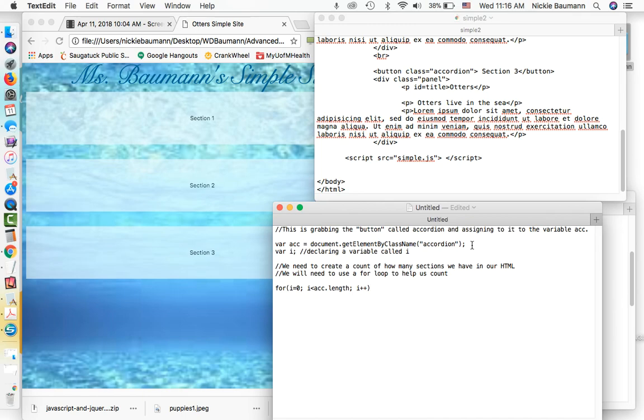So if we have 3 sections, it's going to start 0, 1, 2, and stop at 2, which means we have 3 sections because it starts at 0 and goes until it's less than the number of accordions or sections we have, which is 3. The i++ just means we're looping through, so we're counting every single time we loop through. When it goes to 0, we're going to do something inside our for loop. And then when we go to 1, it's going to add to that, and we're going to do something, and then 2, it's going to add something.